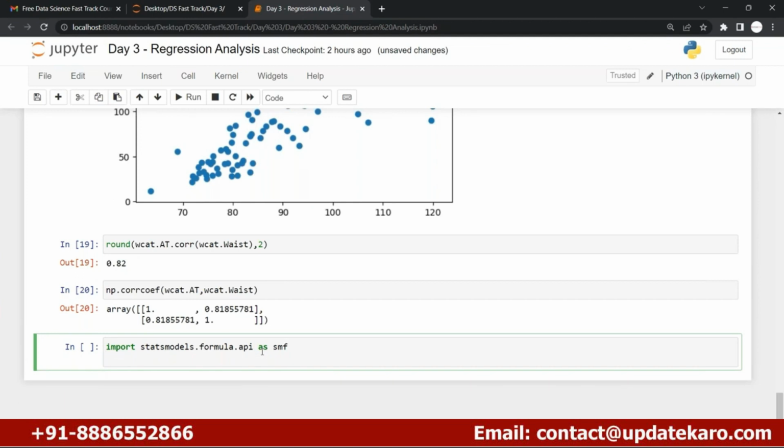So this is statsmodels.formula.api as smf. We are using smf instead of statsmodels.formula.api. Understood? So let's create the model. I'm going to use smf.ols. OLS is the ordinary least squares regression model, which is one of the regression models. With the help of that you can find the coefficients of your regression model. It is nothing else, just the ordinary least squares regression model.